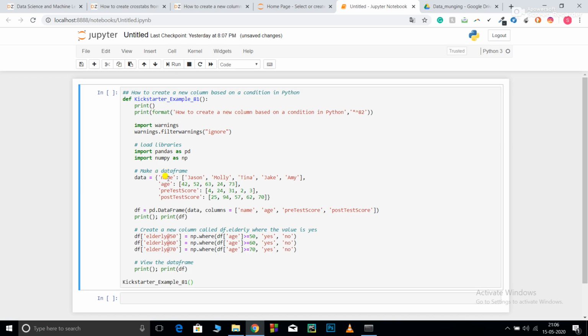After that, I am making a data dictionary. This contains 4 columns: name, age, pretest score, and posttest score. I'm converting this data dictionary into a data frame, under the name df, using the pandas DataFrame function. I'm giving two parameters: data, my dictionary, and my columns, that is name, age, pretest score, and posttest score. I'm printing the data frame.